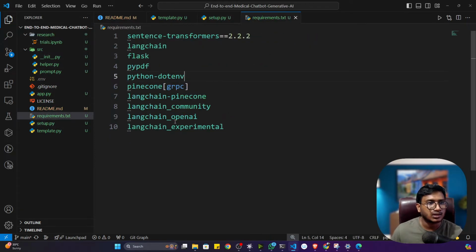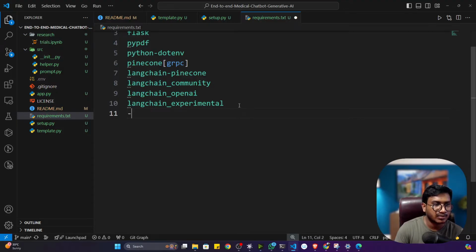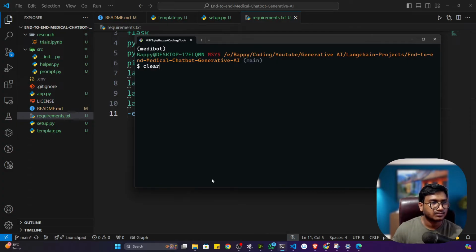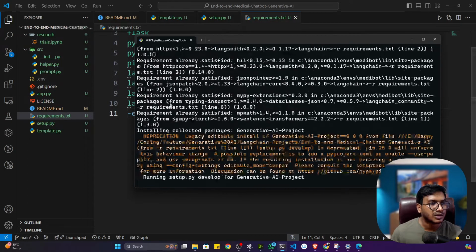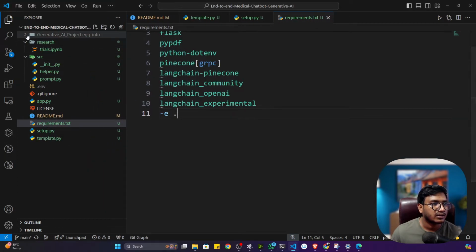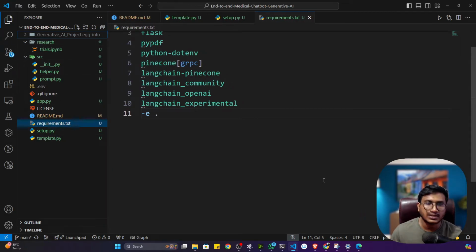Now to install this one, you need to give one command inside requirements.txt called -e space dot. This is the command. Now let me save. Now let me again install the requirements. Now see, automatically it will install as my local package. One egg-info folder would be created here, and whenever this egg-info is created, that means this project has been set up as my local package.